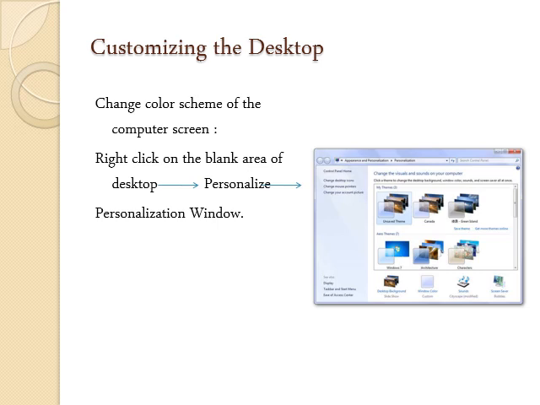Windows 7 is quite flexible and provides many options to change the settings of the desktop according to your choice. So now we will see how to change the color scheme of the computer screen. First, we will right click on the blank area of the desktop. Then we will select the personalize option. From that, the personalize window will appear.